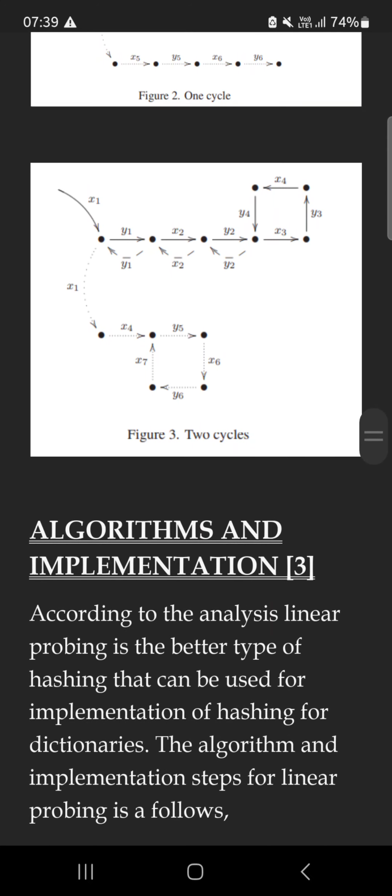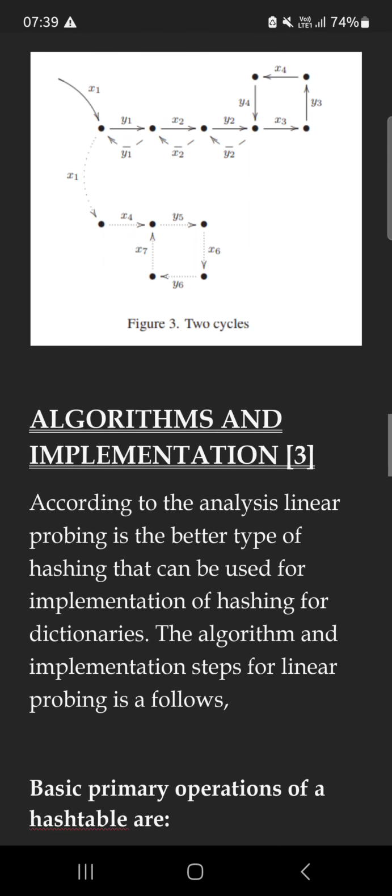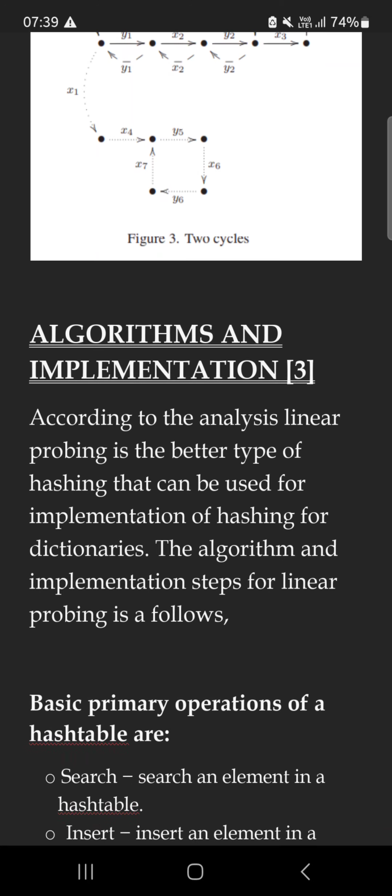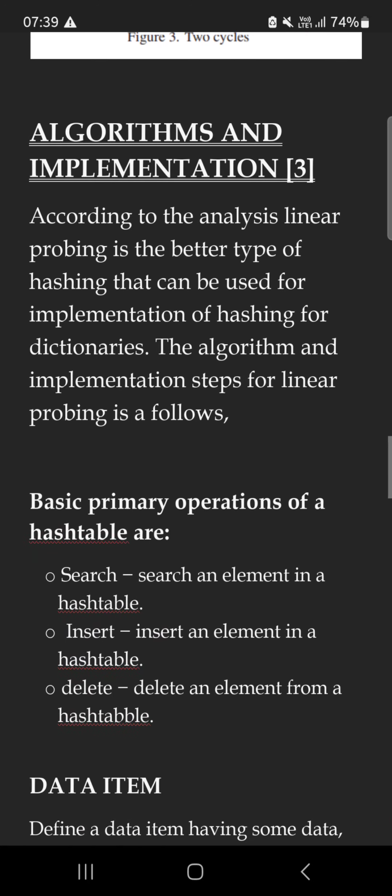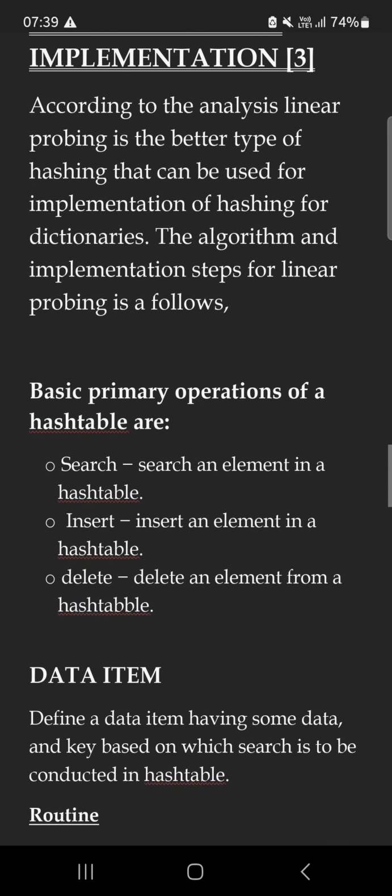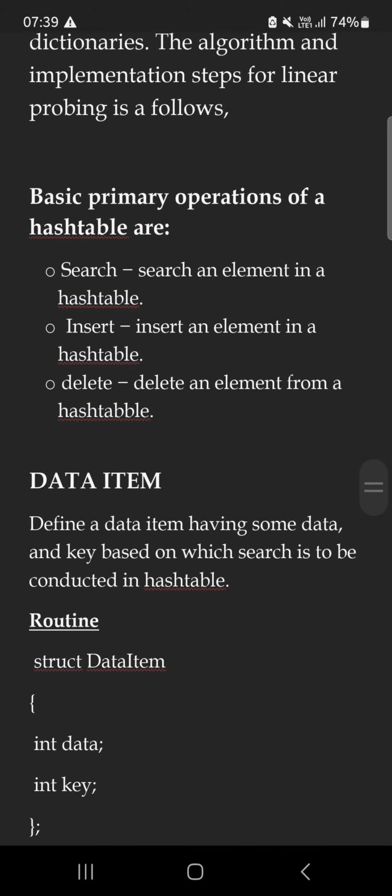According to the analysis, linear probing is a better type of hashing that can be used for implementation of hashing for dictionaries. The algorithm and implementation for linear probing hashing are as follows. The basic primary operations of a hash table are search, that is searching an element in a dictionary, insert, inserting an element in the hash table, and delete, deleting an element from the hash table.